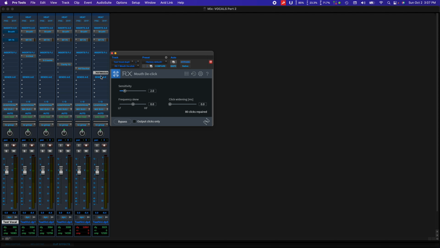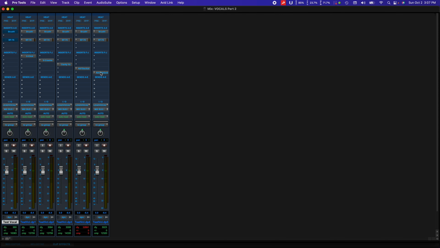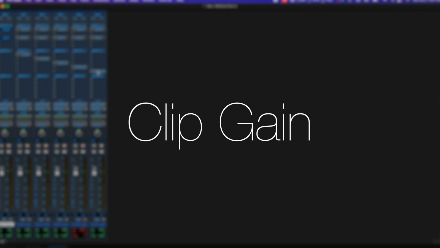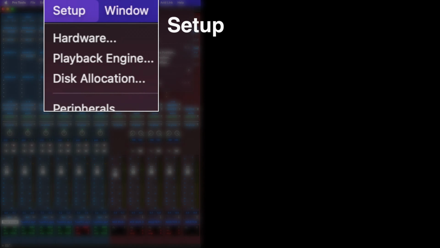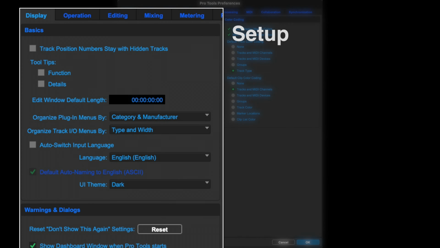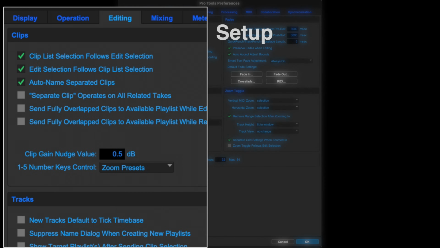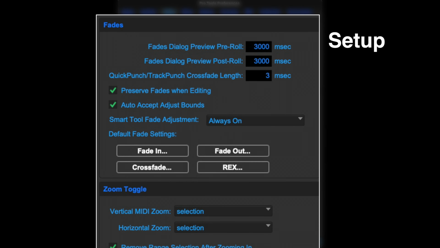Okay, so now that we got rid of the noise and some clicking, next is clip gain, fades, and crossfades. So let's look at my settings for crossfades and fades. So let's go to Setup, Preferences, then the Editing tab. Now, I always have Preserve Fades when editing checked, Auto Accept Adjust Bounds checked. I always use the Smart 2 fade adjustment to be always on, and I'll show you how to do that.